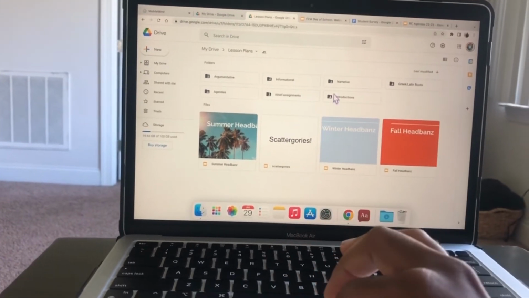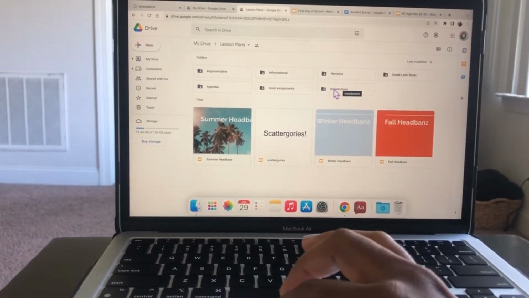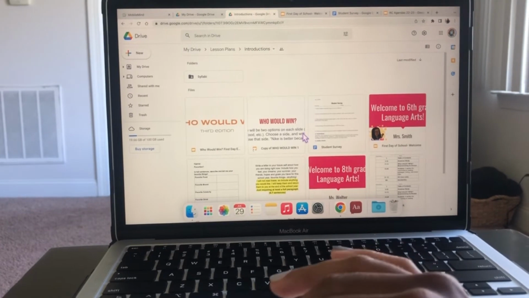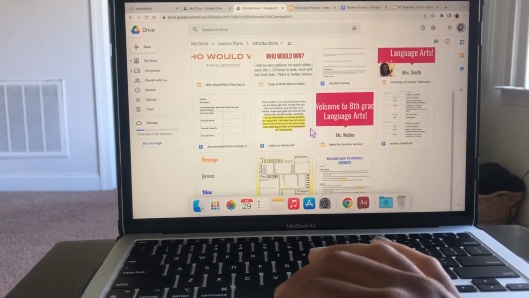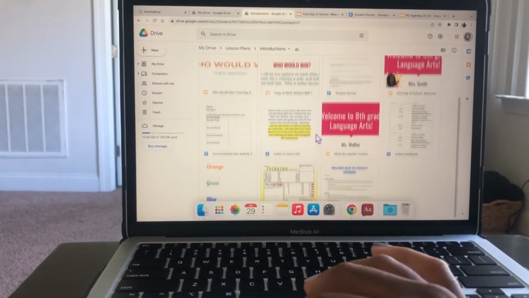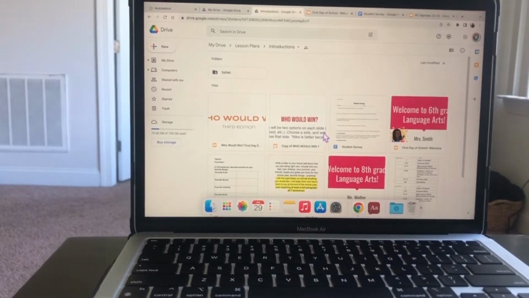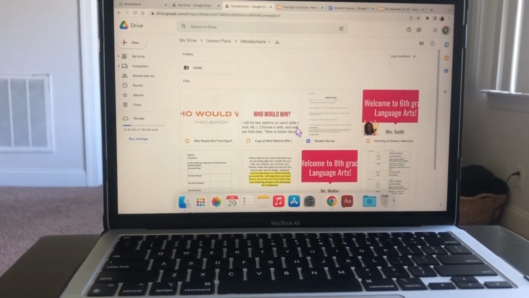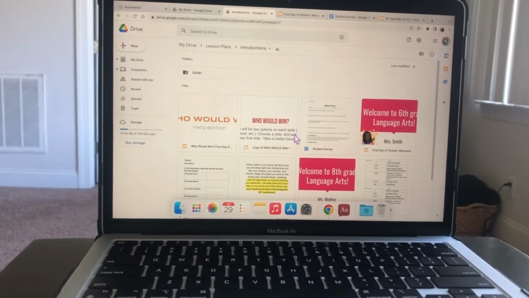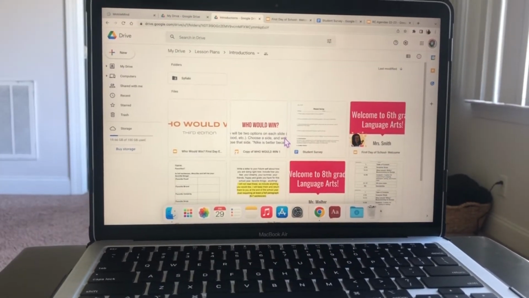I do have a folder right here. This is where we will be, called Introductions. And that's where I have a whole bunch of stuff. I haven't really fully looked through this, but this is all the things that I'll need for the first day or the first week of school. So we are going to look at some ideas that I can use for the first day.